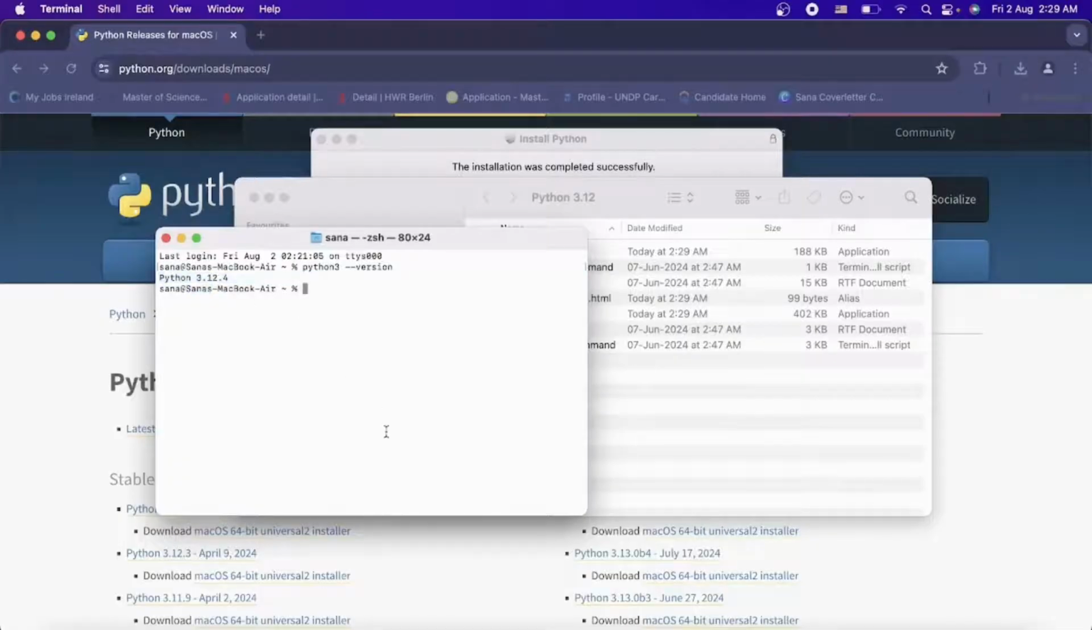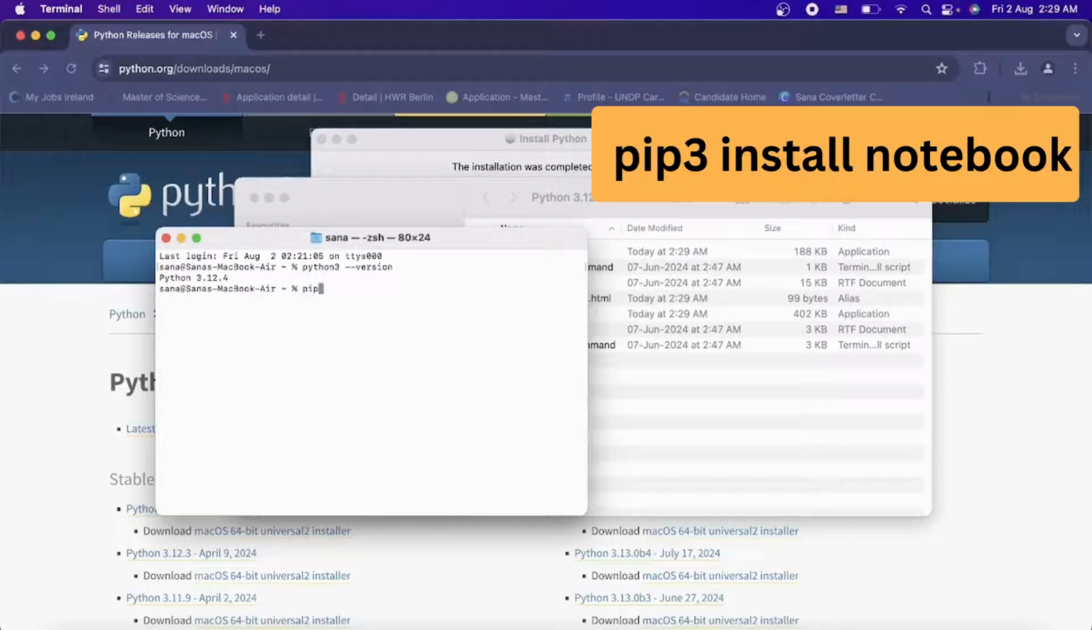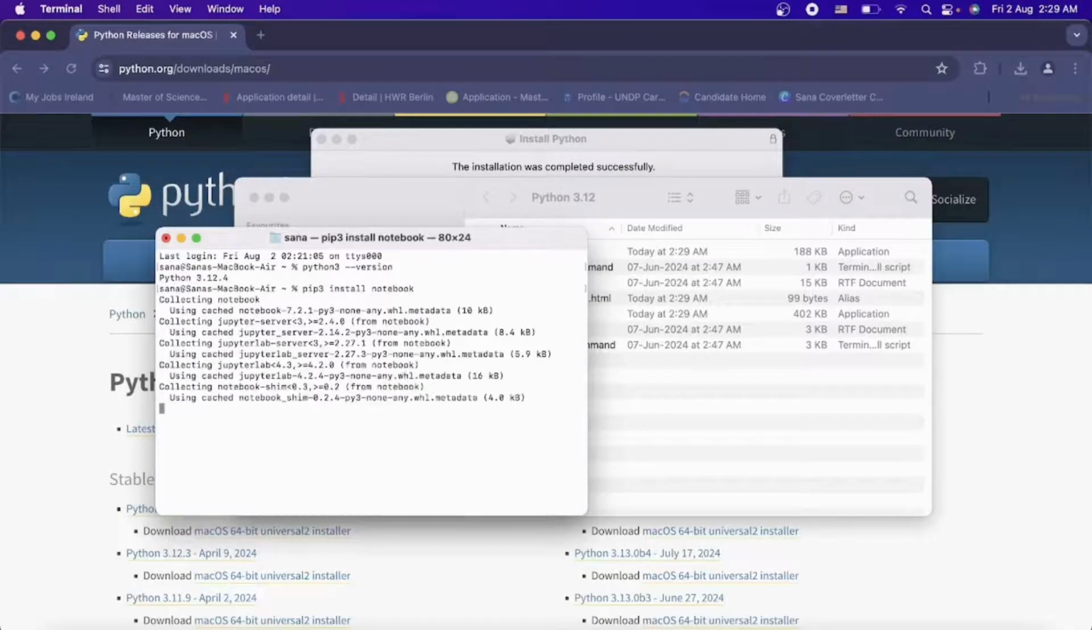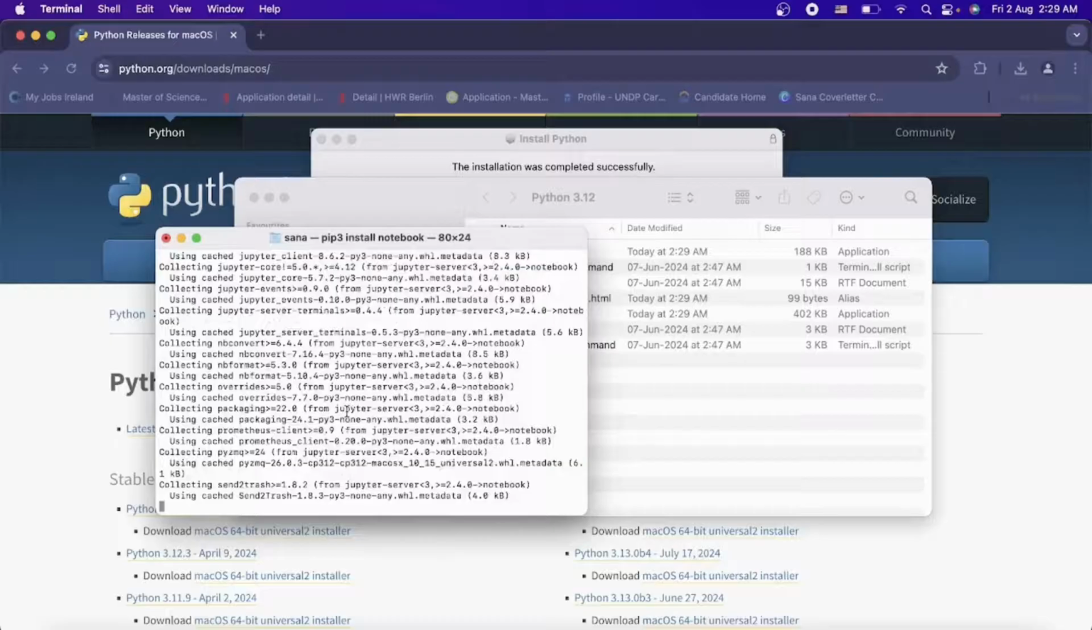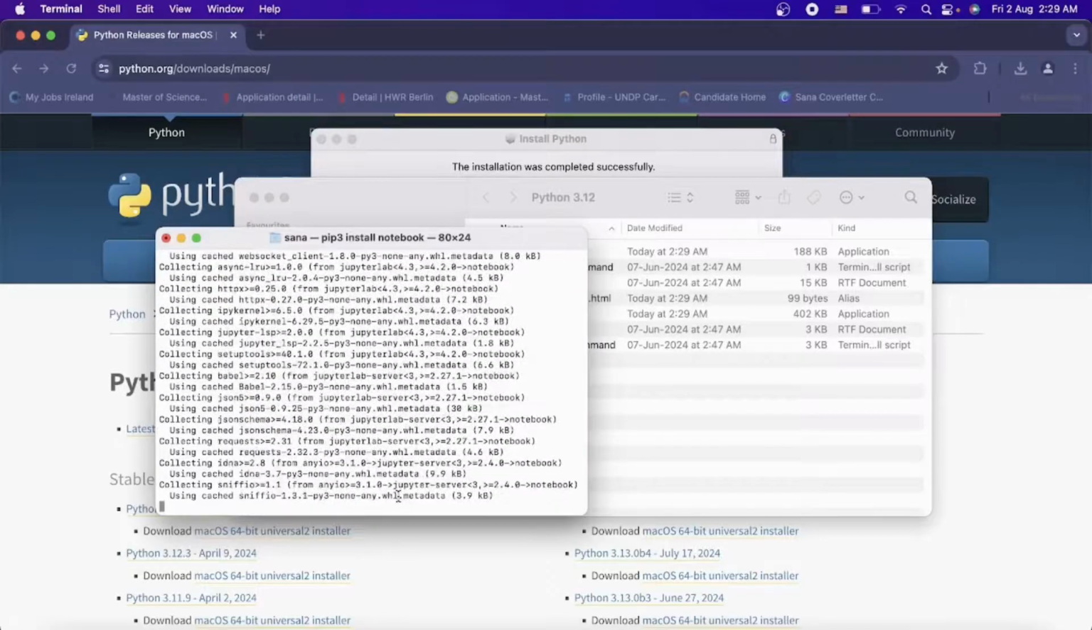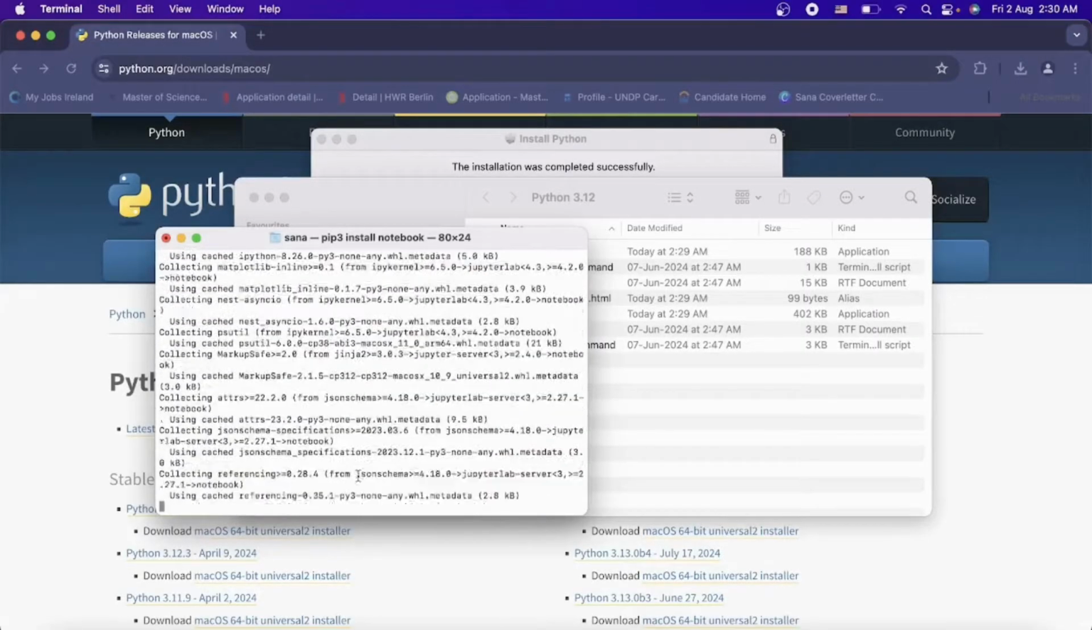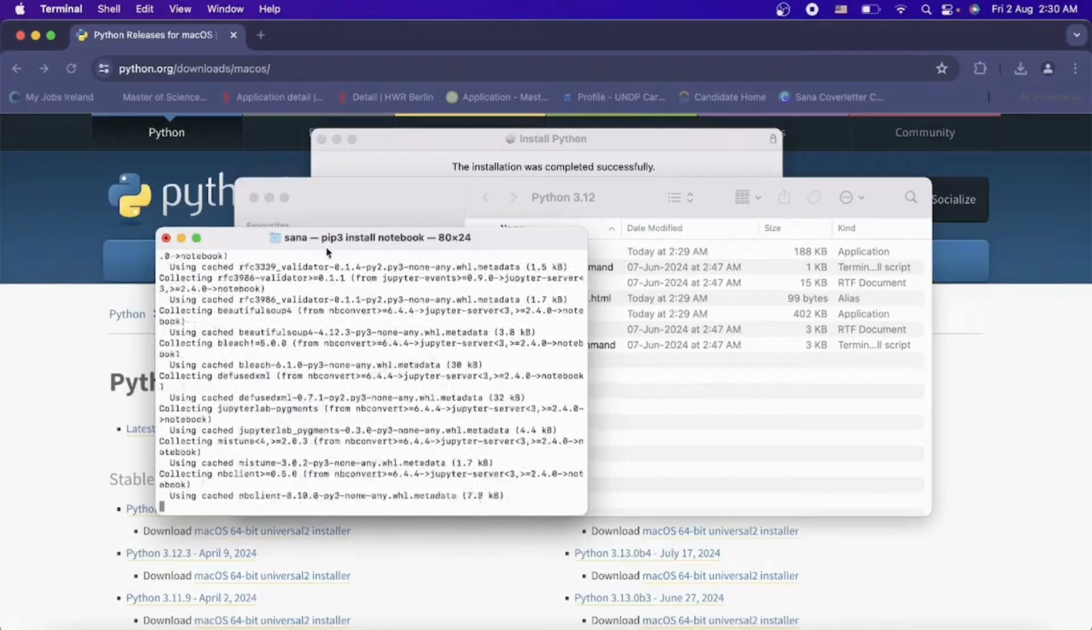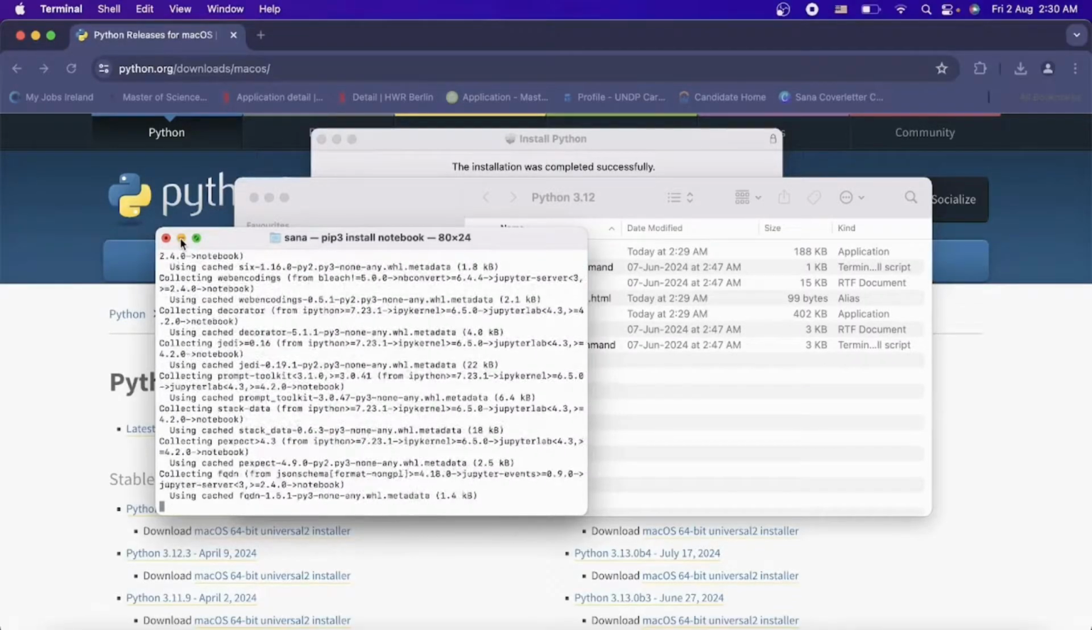Now next I'm going to install the Jupyter Notebook in my system. In order to install the Jupyter Notebook, you need to type the command pip3 install notebook. Enter, and this will start installing the Jupyter Notebook. Look, the installation process has started and this may take some time to complete.